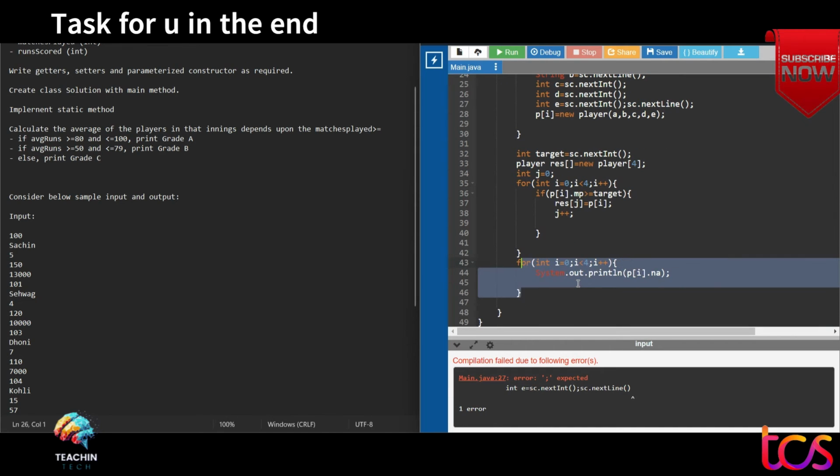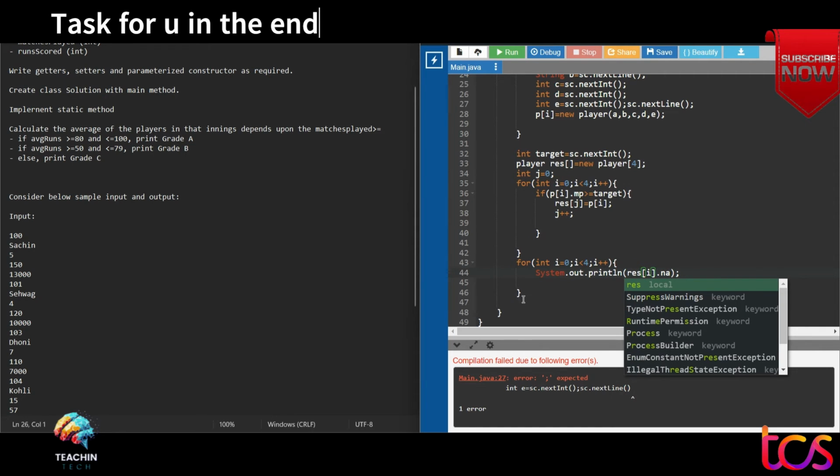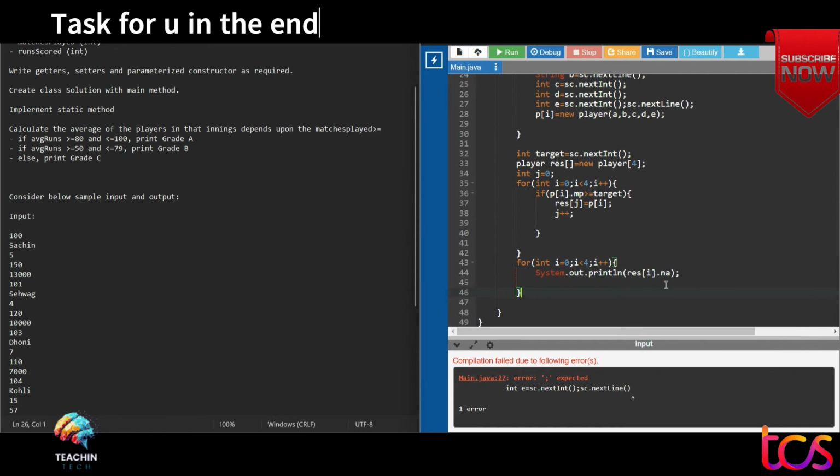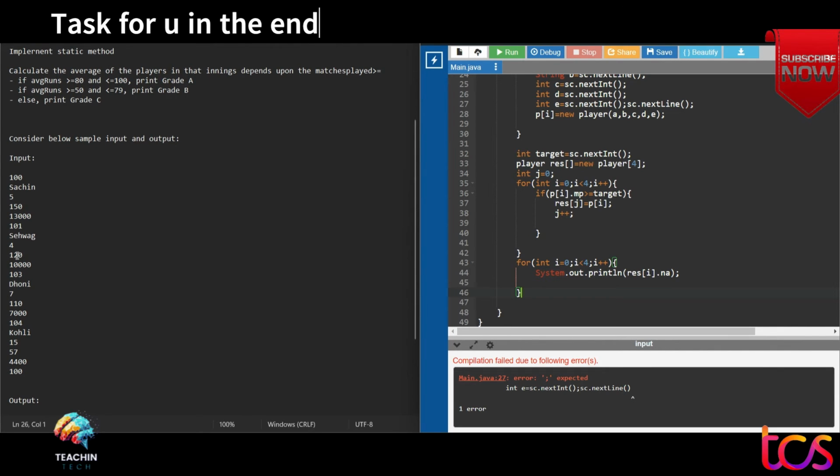See, we can use this again. I'll uncomment this. But this time we are checking the result array. Here, the size of the result array we don't know now. Manually, if we check here, who played more than 100 matches? It is the fourth parameter, right?